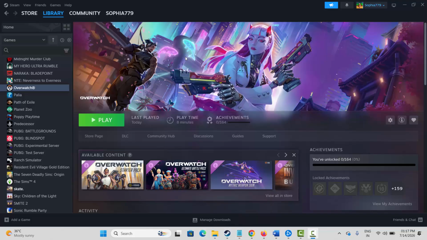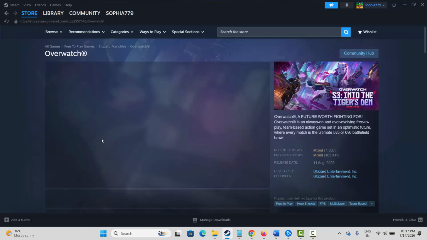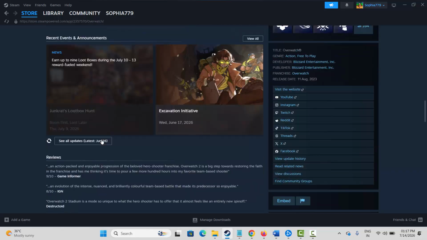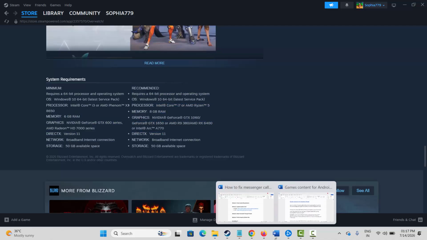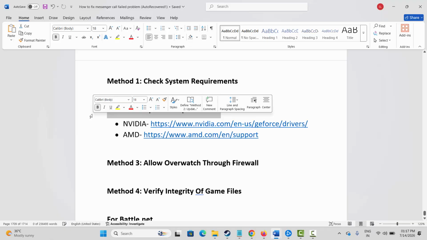So the very first method is to check the system requirements of the game. After going to Steam, search for the game and here you will find you have to go below and you will get all the requirements that is required to play the game hassle-free on your system. So both minimum as well as recommended requirements are mentioned over here. Make sure your PC has all the required specs, and after that try to launch the game and check if it's working. If not, next method is to update your graphics card.